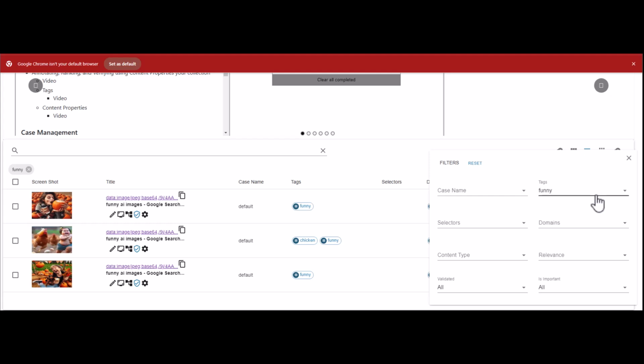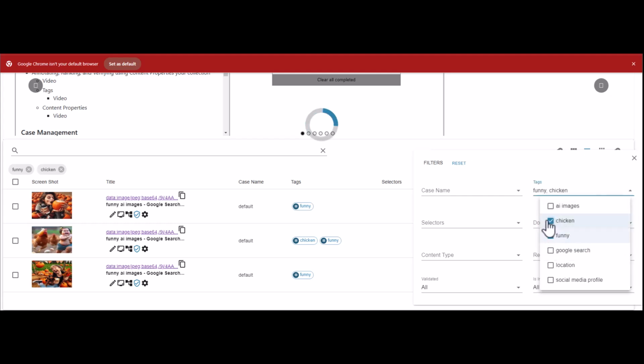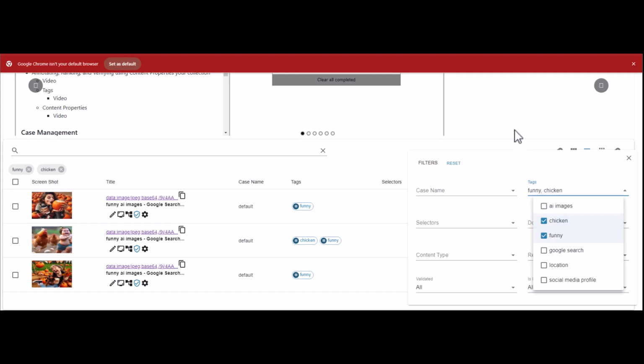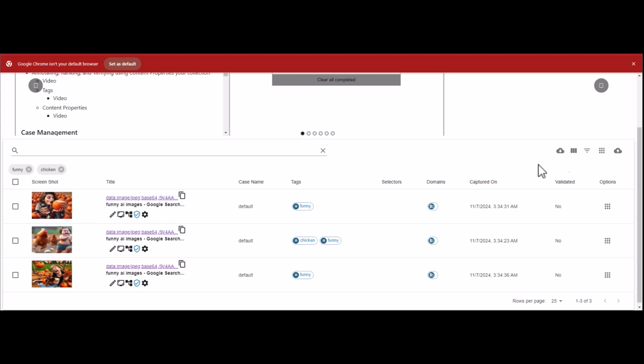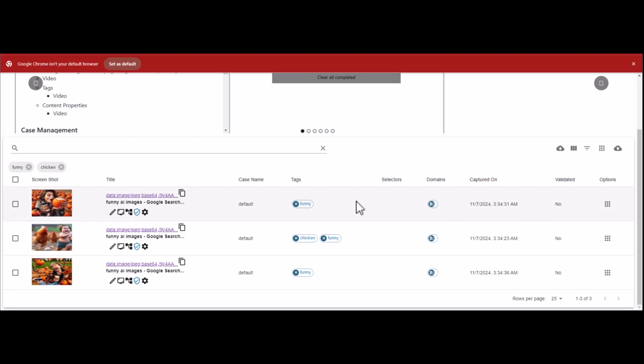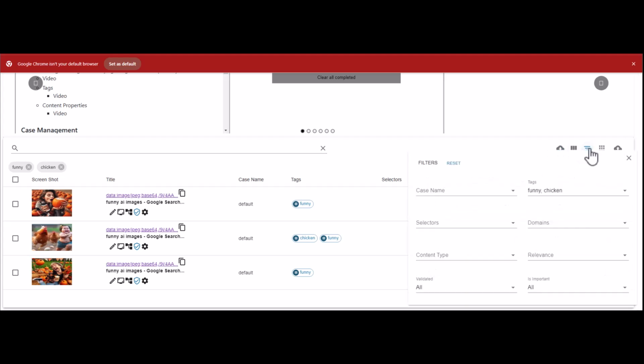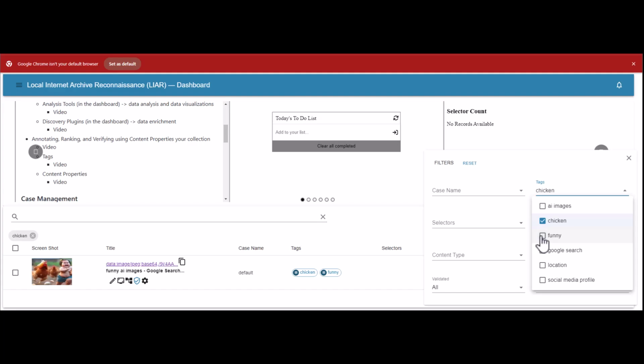Data tagging and classifying with OSINT LIAR. OSINT LIAR provides several mechanisms for annotating your data. You can manually tag your data through the UI, or use a programmatic approach with OSINT LIAR's scripting engine. This video shows how to manually tag a piece of data from your collection. Future videos will focus on using the other techniques.